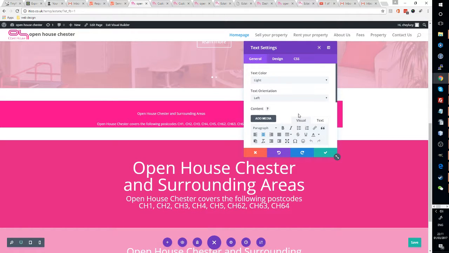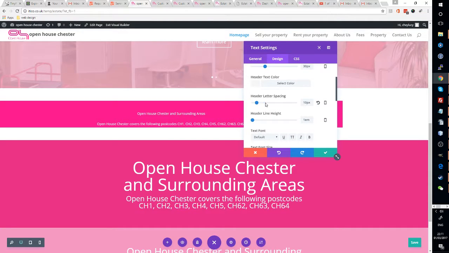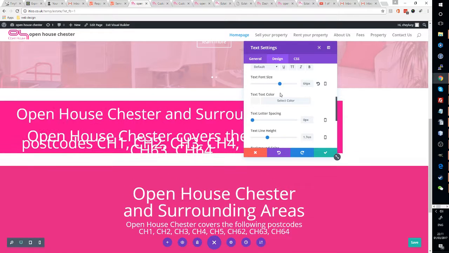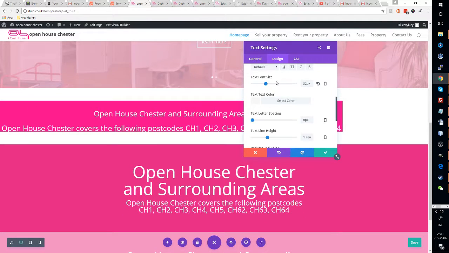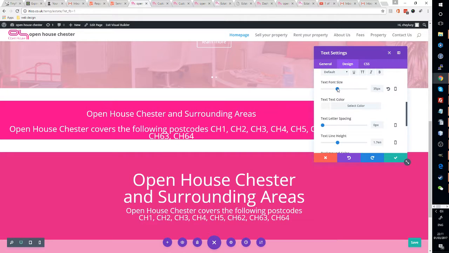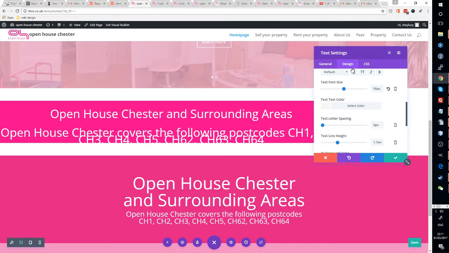Don't see any headers. So header font size, it doesn't do anything. Maybe this is just like a code module that just has all these things. Okay, so text font size. So we're gonna make it for. We're just focusing on the top line. So we're just gonna do this. And give a little bit of spacing.